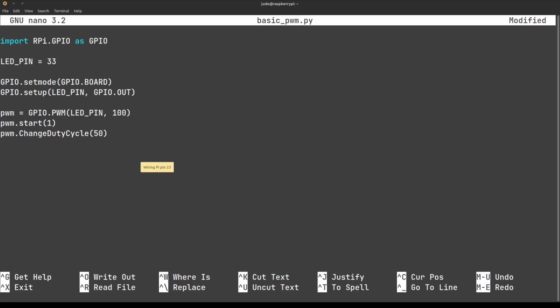The pulse width modulation will stop once the program exits, so to prevent the program from exiting we'll use an input statement. The input statement will block until the user presses enter in the console. Then, after the input, we'll do PWM.stop to stop the pulse width modulation, and we'll do GPIO.cleanup to free all of the pins so that the next program can be able to use them freely.